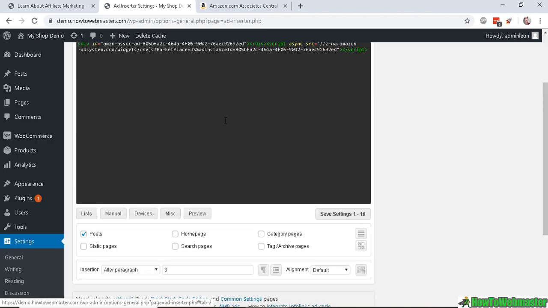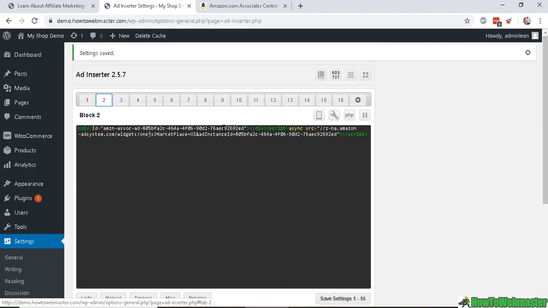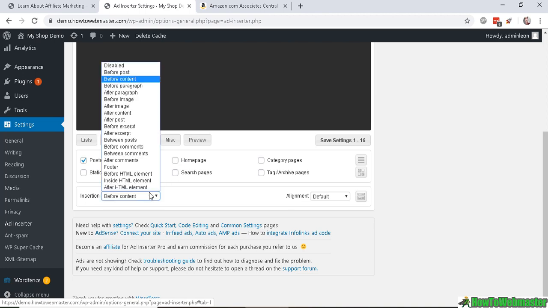So in a nutshell, that's how it works to automatically insert ads without manually doing it yourself to all your posts. Anyways, I hope this helps.